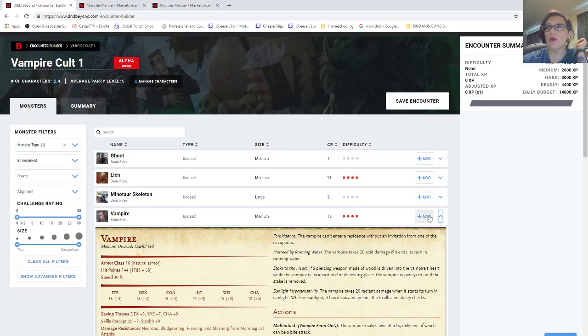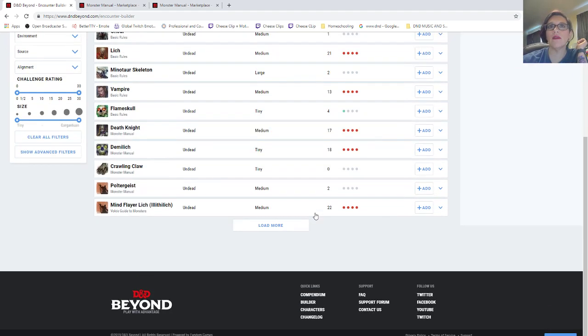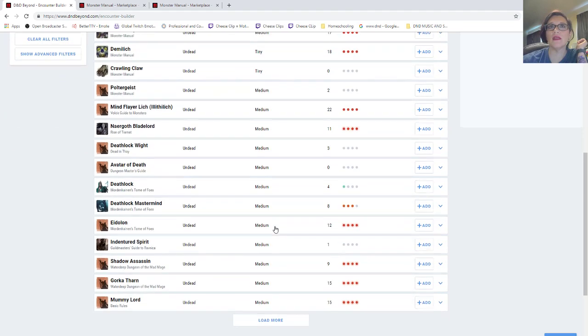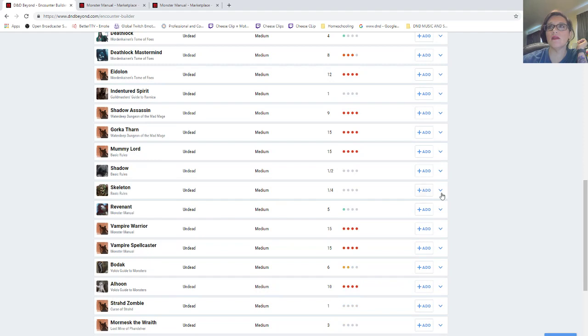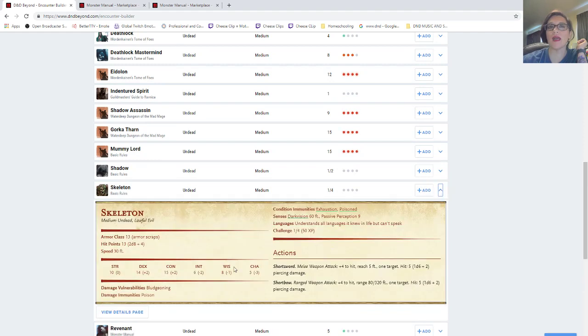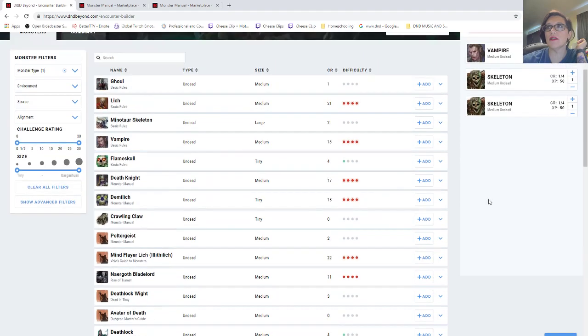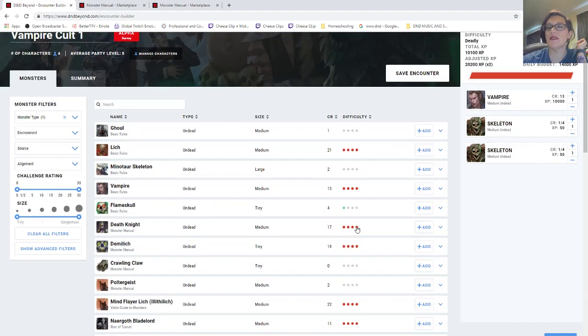So what I'm going to do is I will add this one vampire. There we go. So you can see there it's added. Now I also want a couple of other undead. So let's see if we can find skeletons on this. There we go. So we've got the skeletons here. Those are also in the basic rules, so I'll be able to access their stats. Let's go ahead and add 2 skeletons. There we go. We've got 2 skeletons added to this encounter.